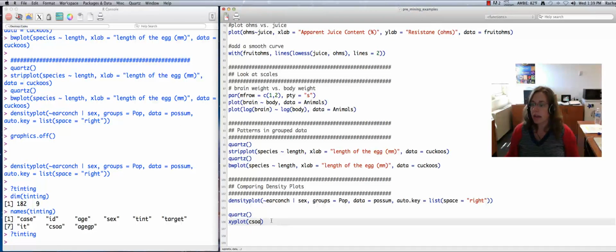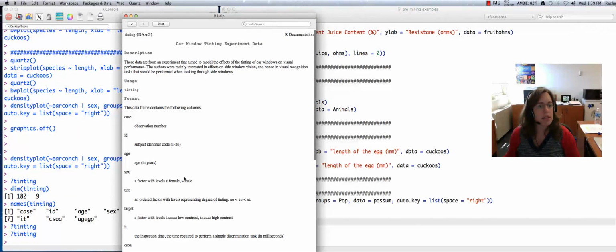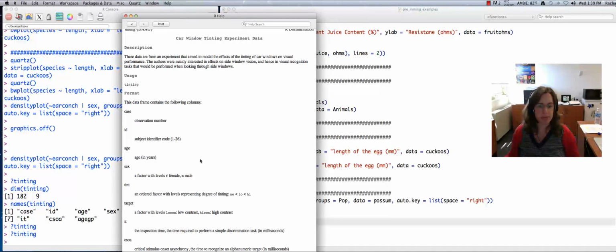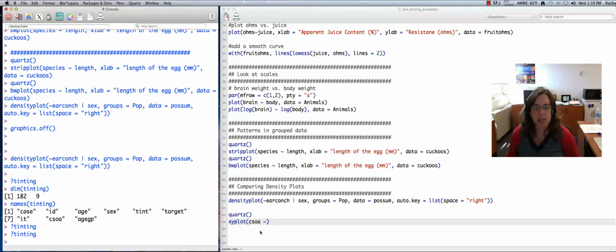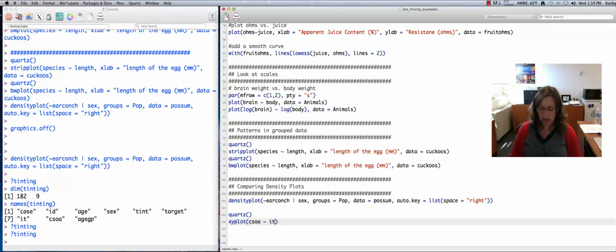Okay. And IT is inspection time. The time required to perform a simple discrimination task in milliseconds. So let's take a look at the relationship between those. And I want to look at that and take into account sex and the age of the group. The data is the tinting data.